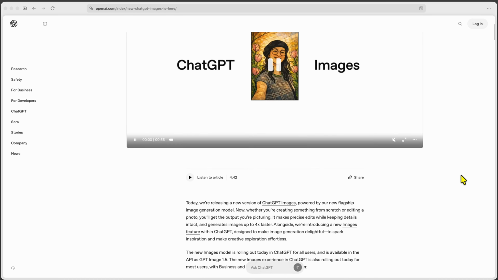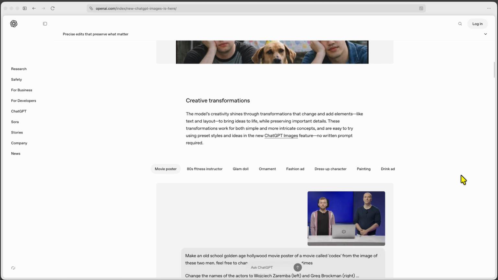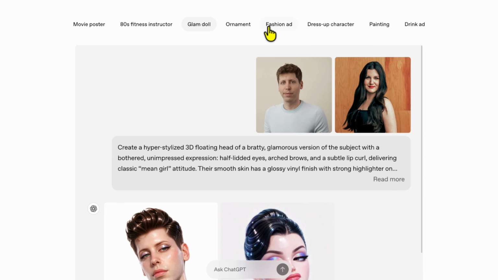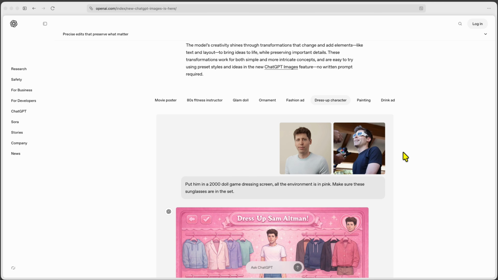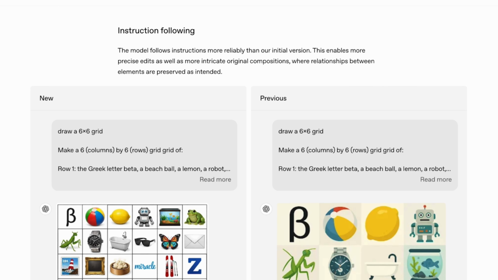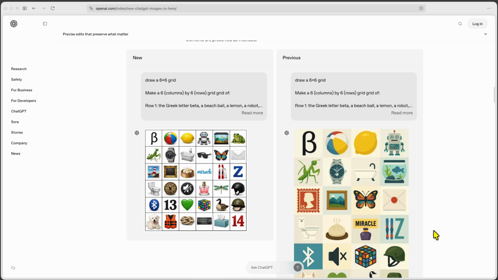According to OpenAI, the new model is much better at editing images. You can use multiple images to combine them into a composition, and the examples they are showing on their webpage are really impressive. Another point of improvement is the way the instructions are processed. The new model should be better at following the provided instructions.